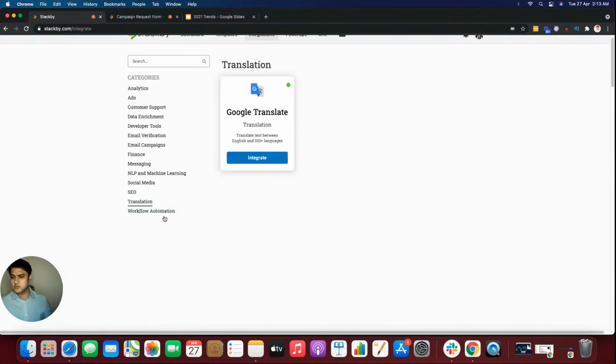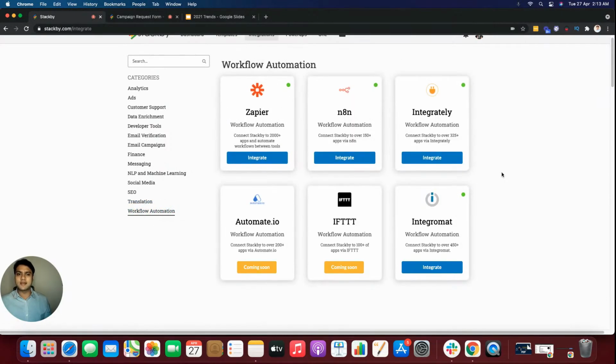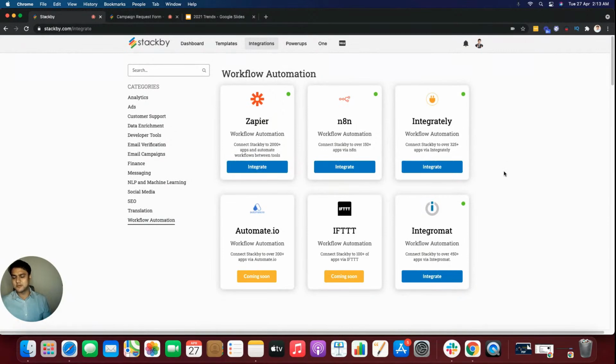There's translation tools. And you can also connect Stackby to more than 2,000 plus apps, via Zapier, Integromat, Integrately, Pabbly, Automate.io, and so on. And we are constantly adding more and more tools and services and giving access to those tools and services.